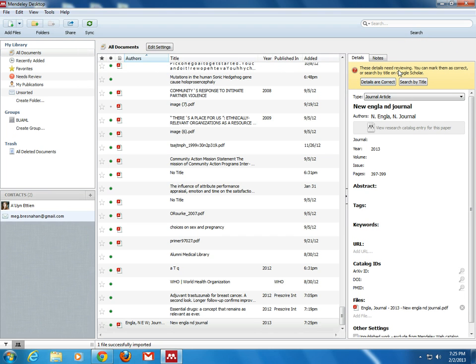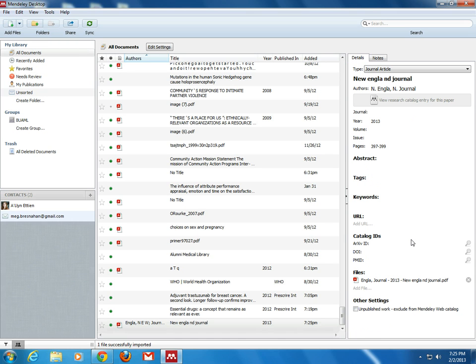So sometimes if it finds an article that needs a little bit of help, so the catalog record isn't perfect, it's going to flag this with this little question mark, and it automatically goes into this folder here, needs review. So if I want to see if I can find a better title for this particular article, I can click here, search by title, and it's going to search Google Scholar and try to find a more complete name for this record. In this case, it can't, but that's okay. This is just an example. It's going to say details are correct, and that's now going to go into my library.